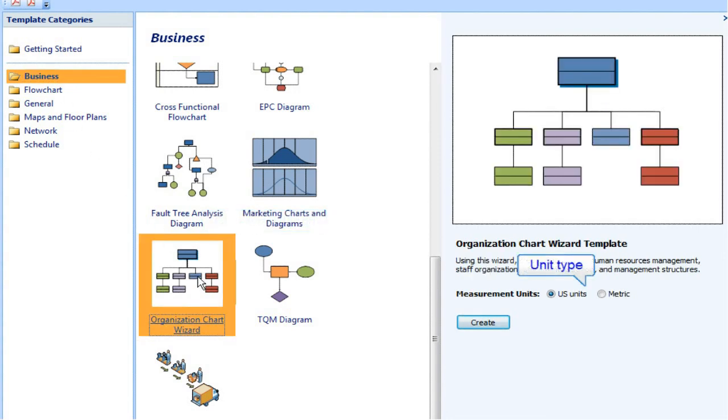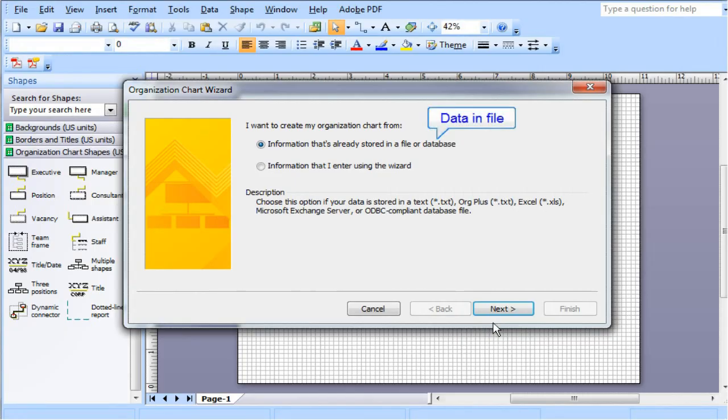Over on the right, I've kept it at US units with measurements in inches, but you can also change it to the metric option. And now I'm going to create the organization chart. For the first step, you want to create the org chart from information that's already stored in a file or database, so make sure the first radio button is selected and then click Next.